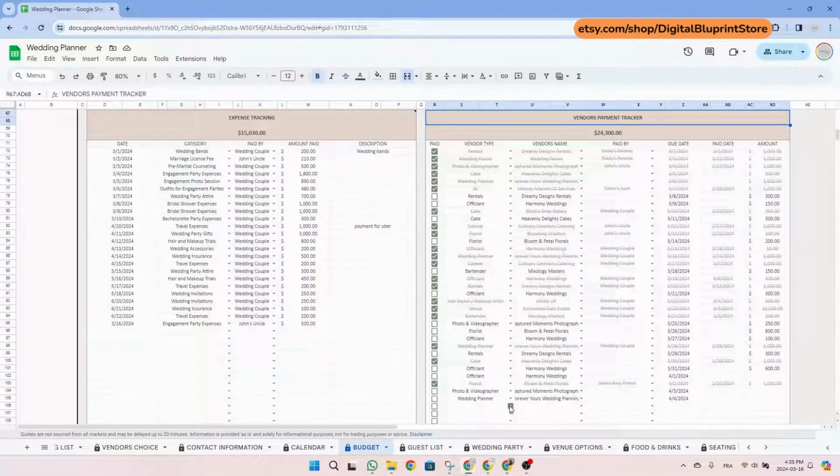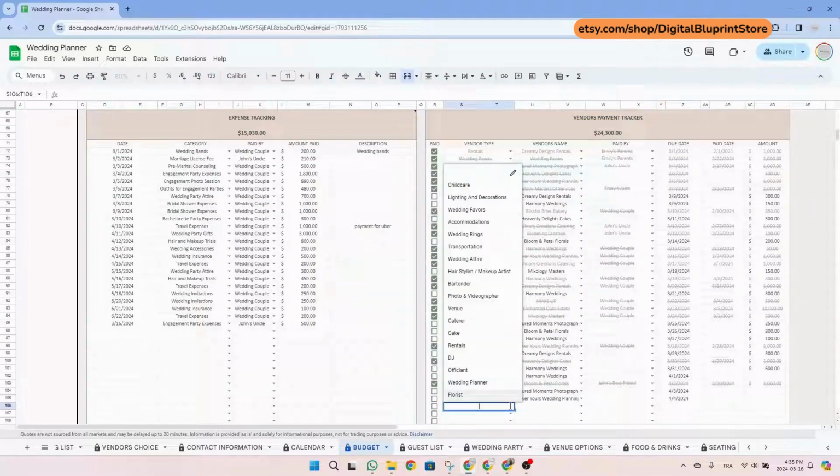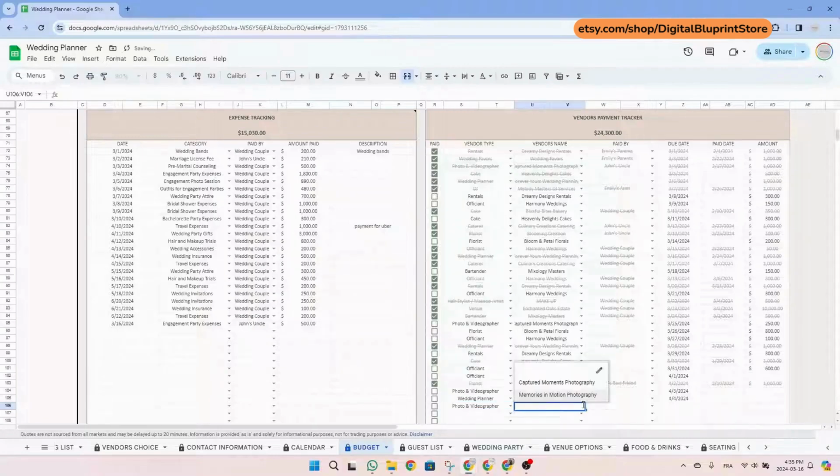So let's take an example together with the vendor's payment tracker. Let's use the drop-down menu to select a vendor. So let's select the photo and videographer. Now let's use the drop-down menu to select the vendor's name. We only have two choices here because we only ticked two vendors from the vendor's choice tab. So let's simply click on captured moments photography.